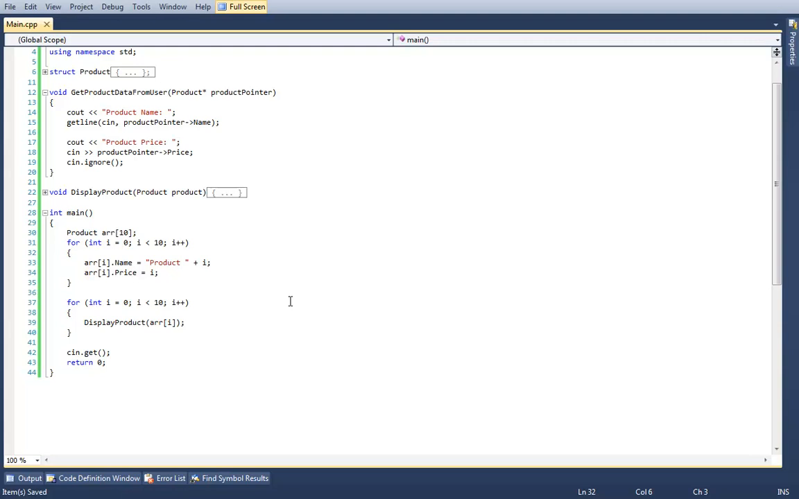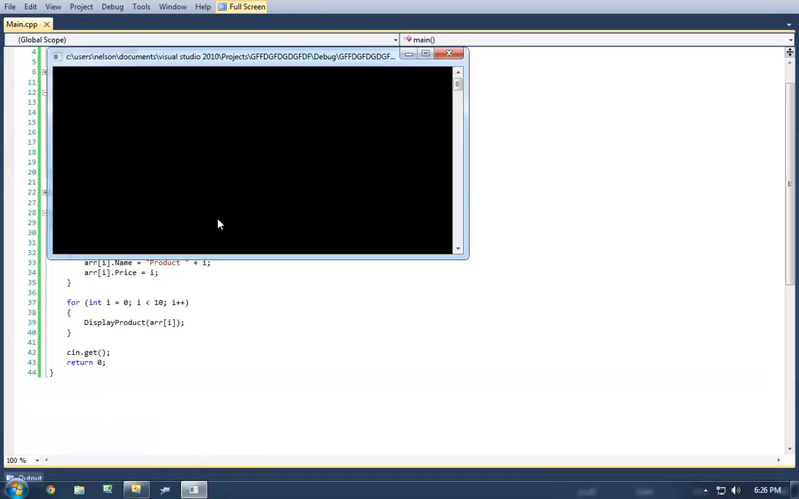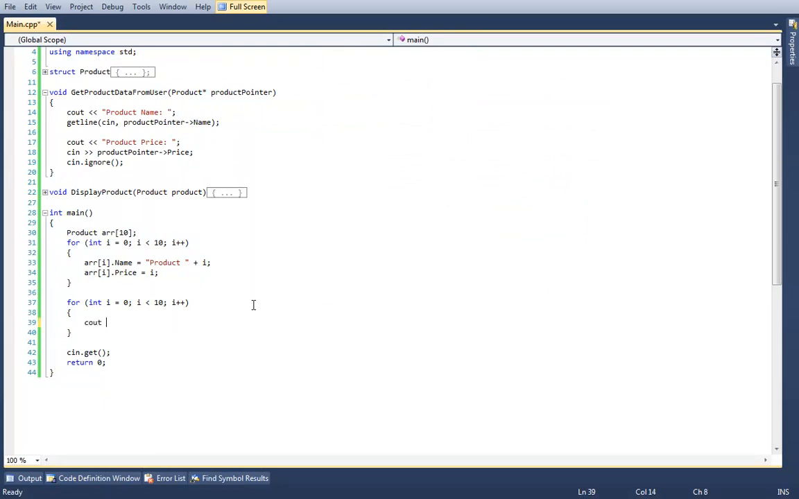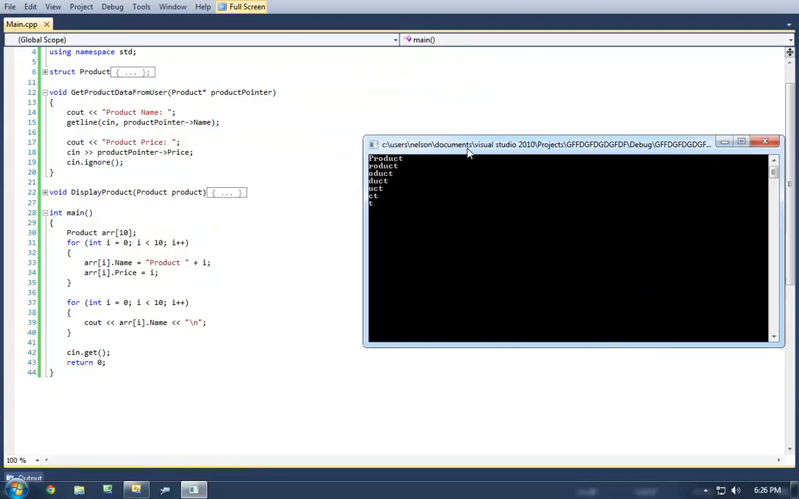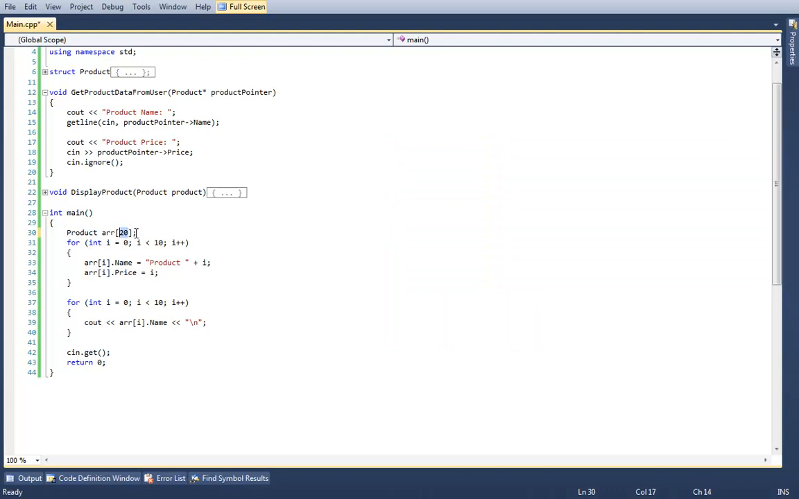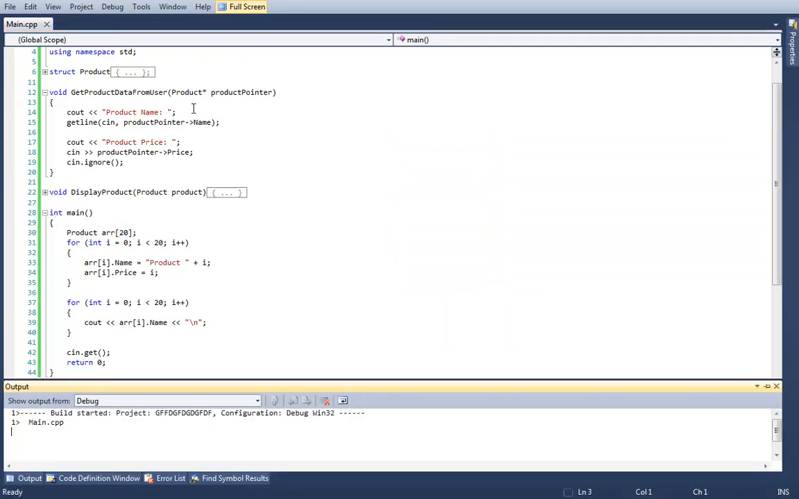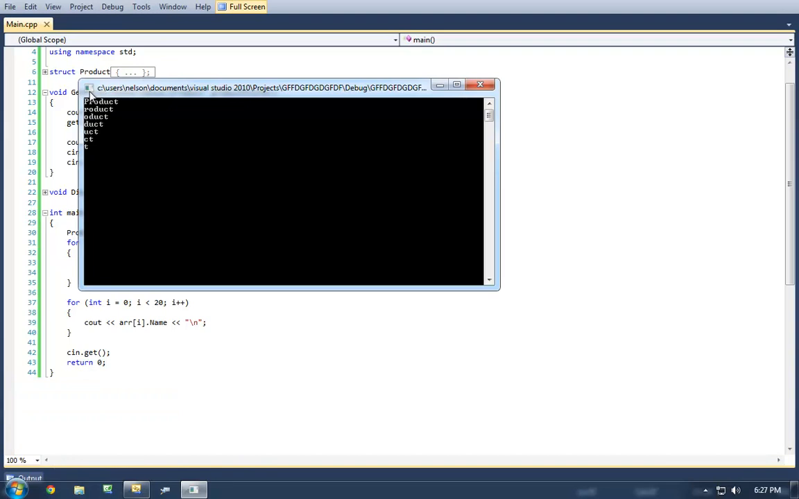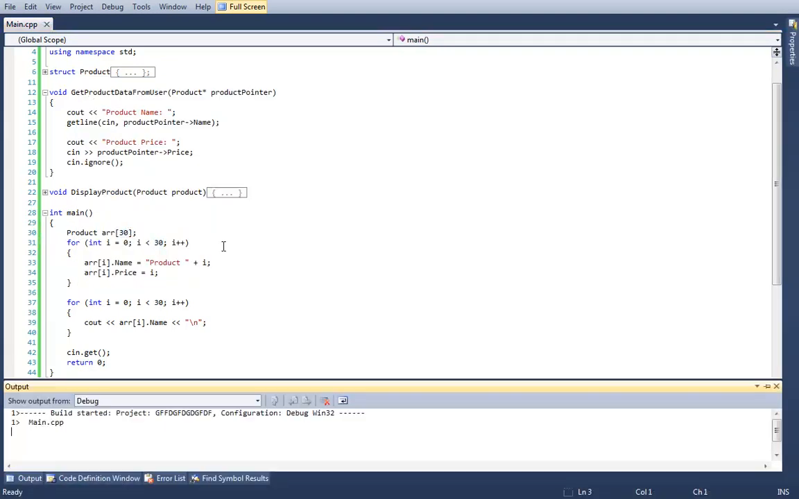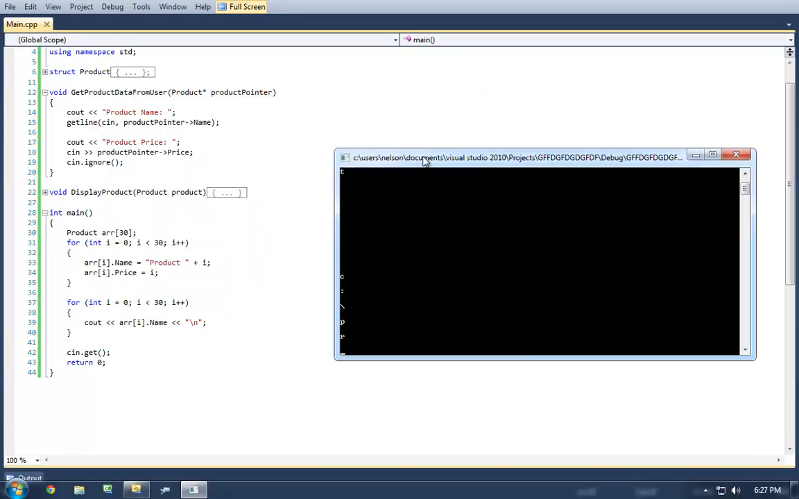Well, I guess I can go ahead and run it. I'm going to just display the product name. I'm not going to worry about displaying the product price, to make the example a little bit clearer. Oh, this one, yes, sorry. I'm going to up the array size to 20. I'm going to up the array size to 30. I'm trying to grab some more memory here.